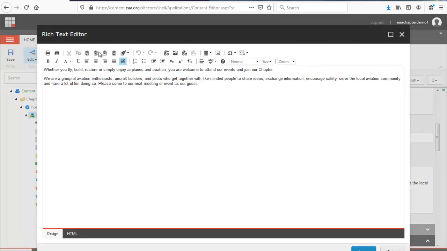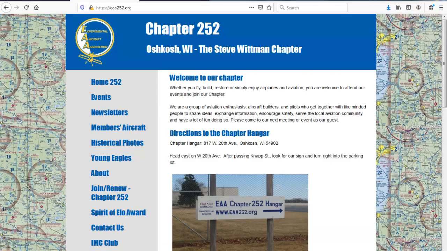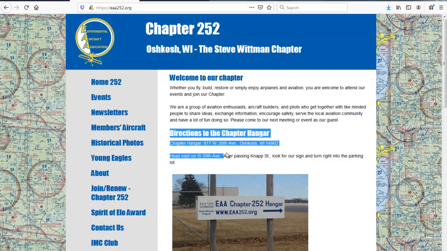And there's a lot of formatting functions. I'm not going to go into all of these, but I will touch on a couple of key ones. So now I'm just going to go over to my old site, and it says Directions of the Chapter Hangar. I'm just going to highlight that text and copy it.